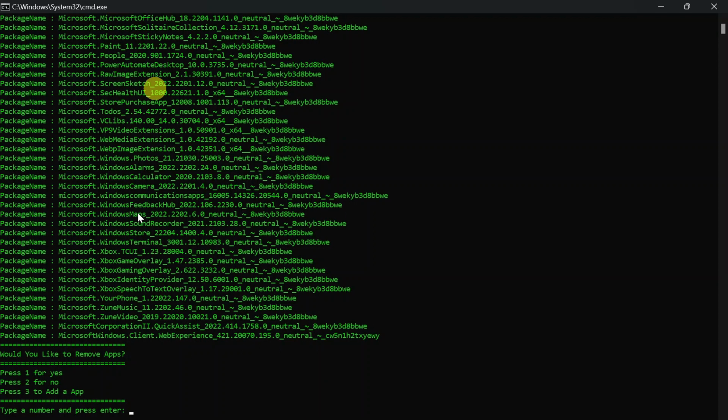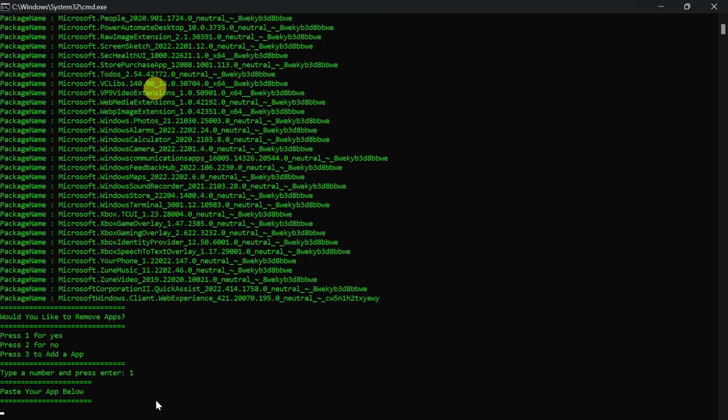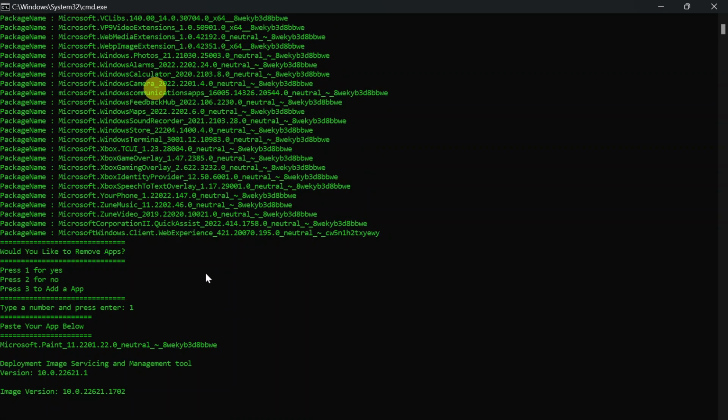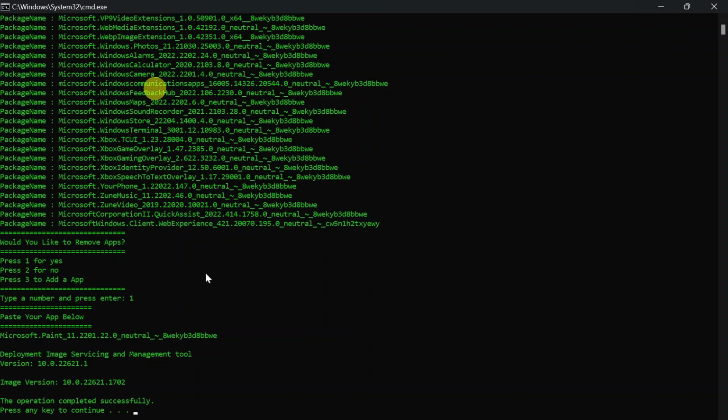You see that? When you finish, I'm going to come and double click maybe the Windows Alarm or Windows Photo, anything that you want. I'll go for Microsoft Paint, double click that one, then I'll Control C to copy. Remember that you have to first say number 1 for yes. When you finish, you paste the app that you want to remove and you hit enter. You see that one? The operation is completed successfully. Then I'll again hit enter to continue.